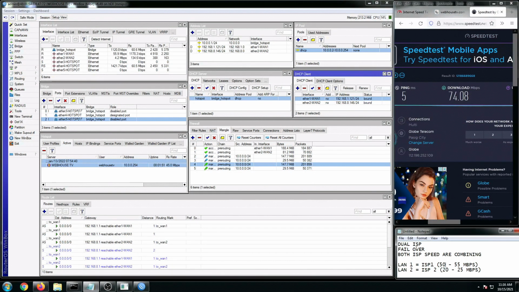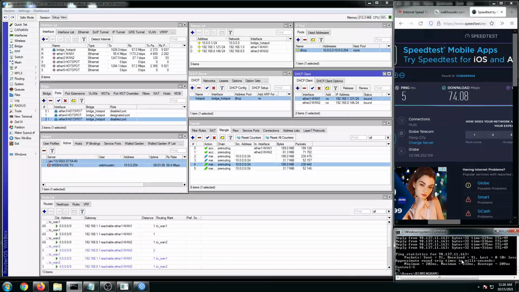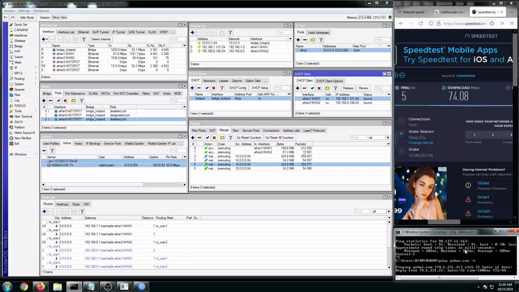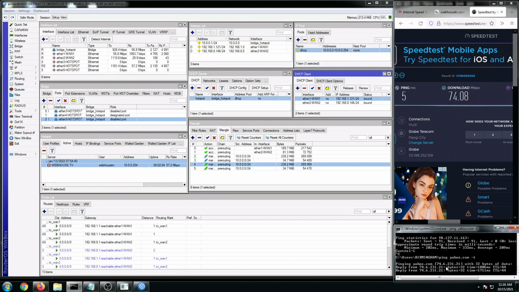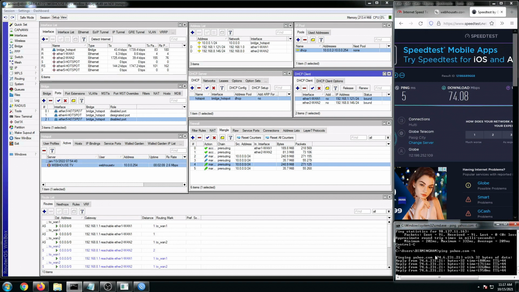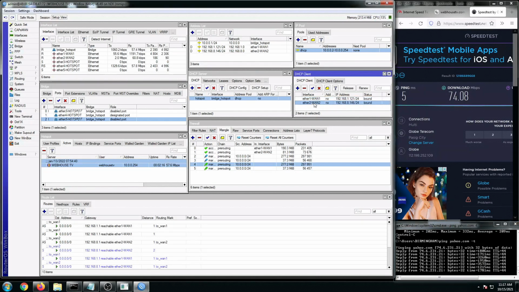Now, let's test the failover. Okay, so let's open up our ping window, ping yahoo.com. Alright, there you have it. Meron tayong reply. Okay, so at this point, I'm going to disconnect, let's try the ISP2. Okay, I'm going to unplug it from my router.